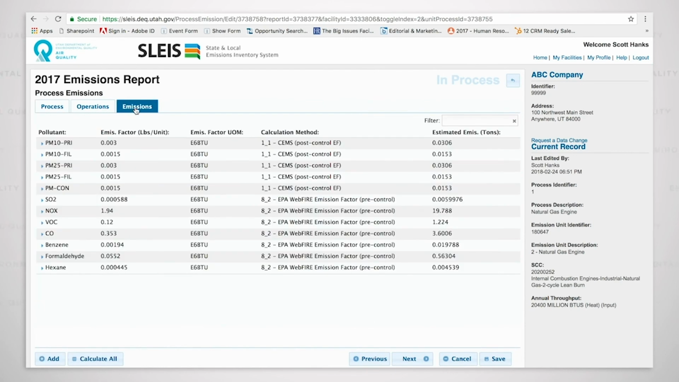So we come to the Emissions tab, and we can see that the emission factor unit of measure is all pound per million BTU. However, unlike the previous examples with the boiler, we're not using exclusively the 8_2, which is an EPA WebFire emission factor. We're also, in this example, going to illustrate the use of CEMS data.